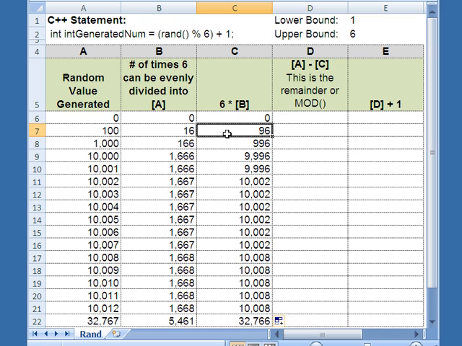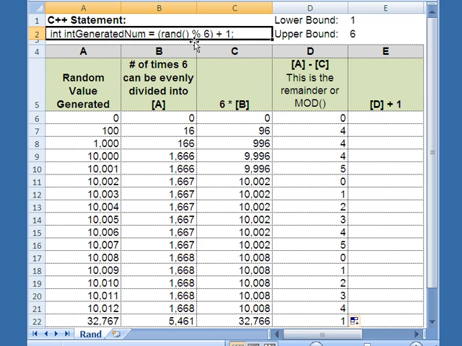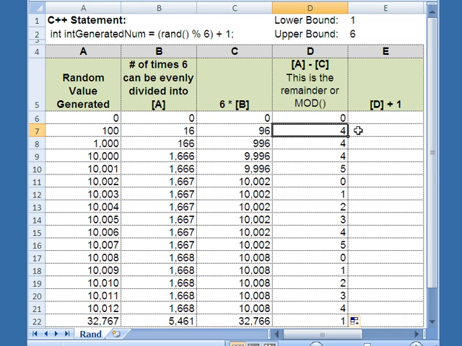Now, what this tells me is that 6 will go into 100 16 times, and that accounts for 96 of the 100. So that I then have a remainder of 4. And this is actually the value that will be returned by the C++ modulus function. Again, I'm going to carry the formula down. Now here's what we see. If the random value 100 is generated, and I'm looking for a value of 1 to 6, by using this particular formula, I'm going to get a 4.